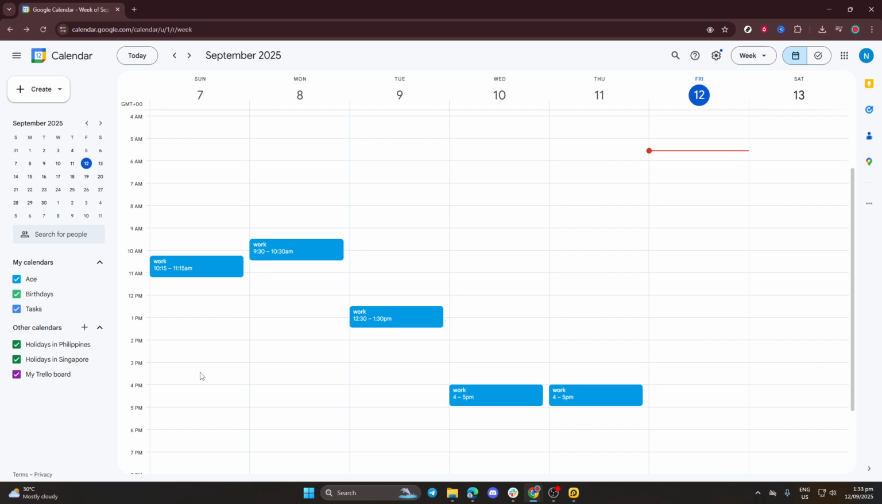and just like that, in a few simple steps, you've integrated Trello with Google Calendar, streamlining your task management process significantly.